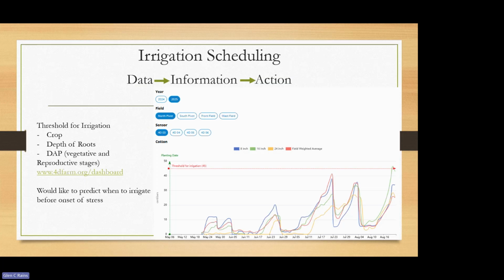I just showed this for irrigation scheduling. I mentioned that we have a threshold for irrigation, and what we'd like to do, with this dashboard and with the information we're collecting, is alert the farmer to say, okay, you've crossed the threshold, you need to start irrigating. And that threshold is going to depend on the crop, the depth of the roots, your days after planting or the vegetative state of the plant. But you really would like to predict when to irrigate before there's a stress.